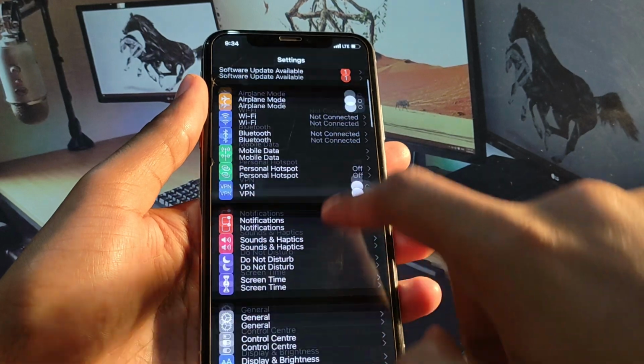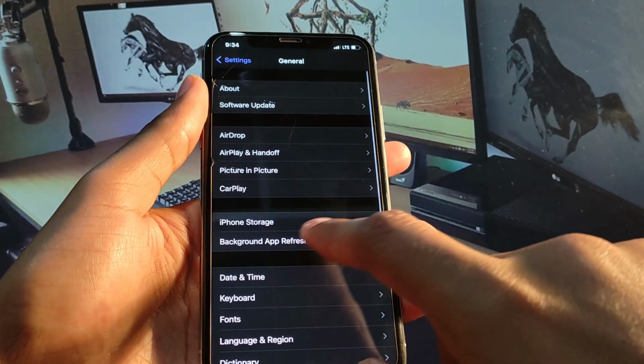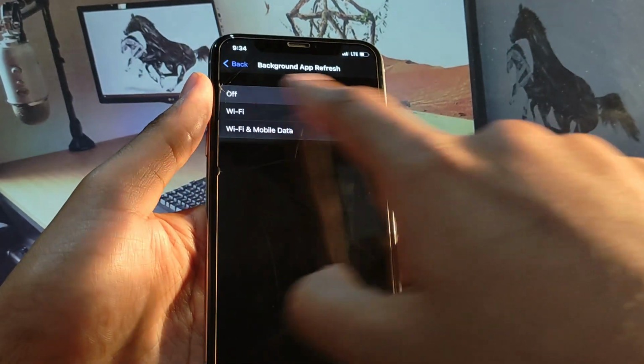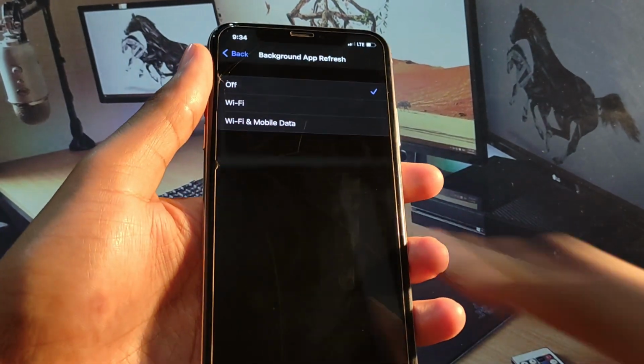First things first, make sure your battery saver mode or low power mode is turned off. Open Settings, go to General and click Background App Refresh. Make sure this is turned off. This is a very important step.